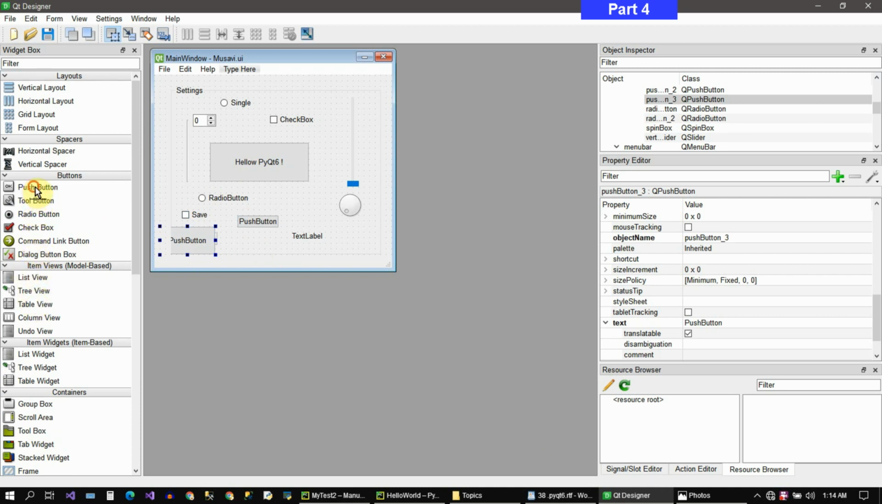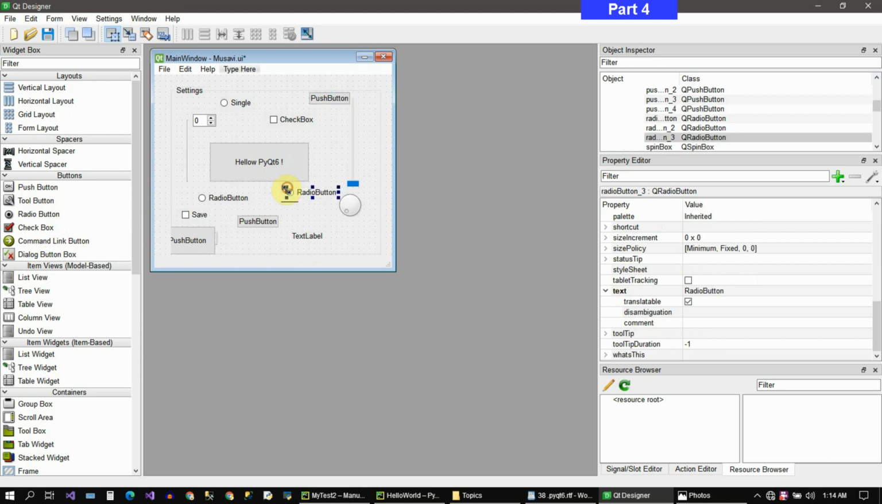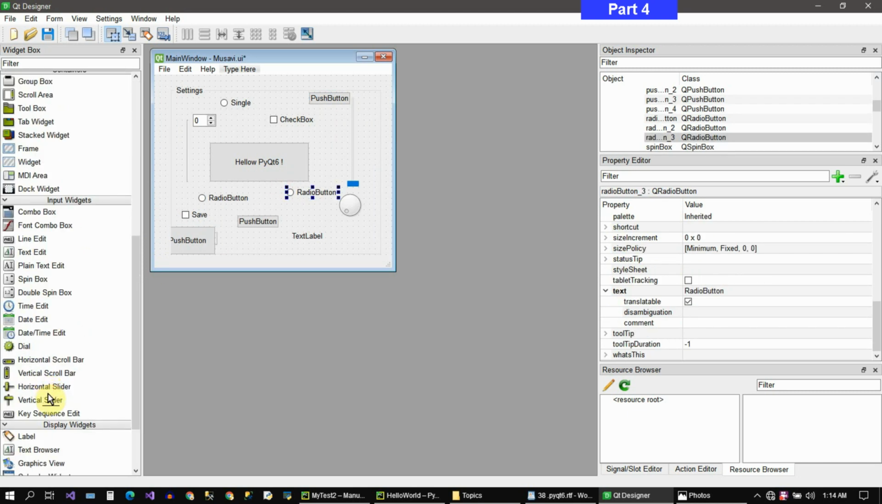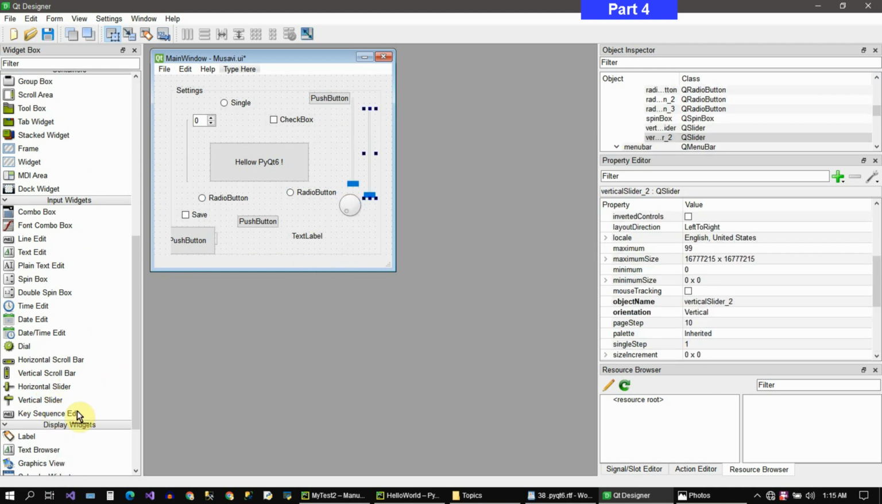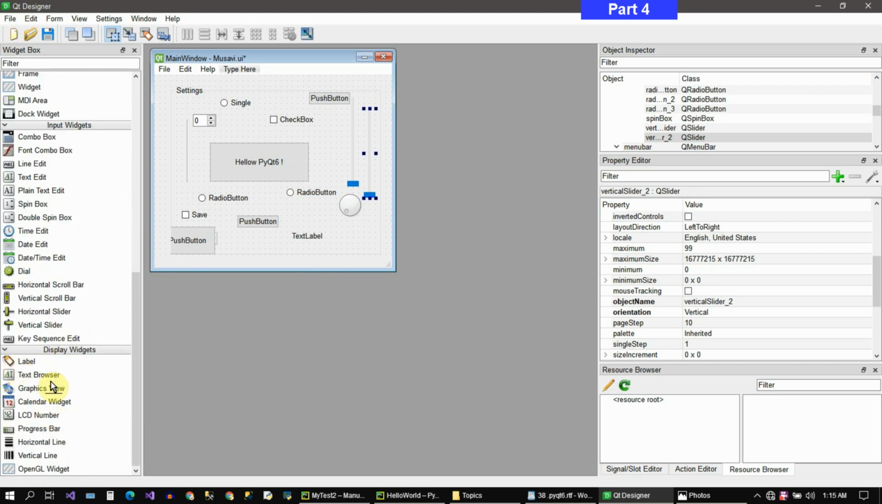For instance, this is the push button, and you can see something like this to click on it and do some operations. And also I have the radio button, the tree view, the column view, and also if I scroll down, the vertical slider, and also the horizontal slider, and label, the text browser, the LCD number up to the end. So at the first step, let's talk about how we can add the label.